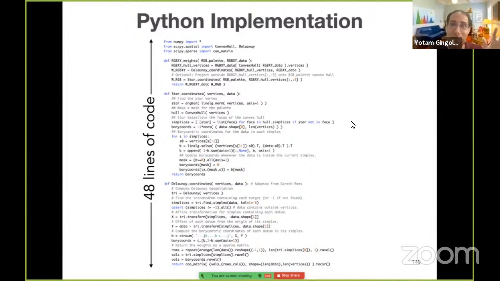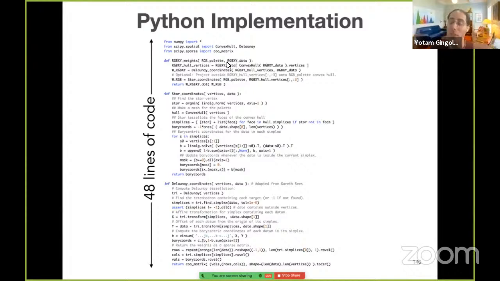You just need a star tessellation and Delaunay coordinates in RGBXY space. And this is it, 48 lines of Python. This is not the simplification of the convex hull. That's not in this code, but this is the weight computation. So here's a demo.